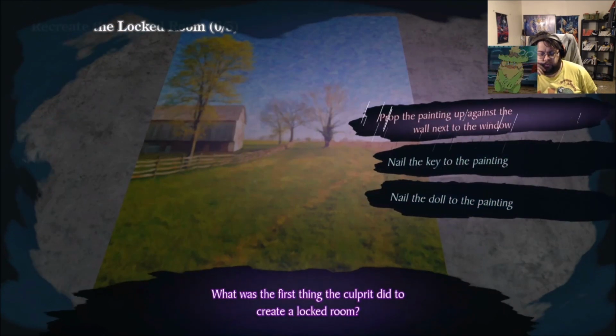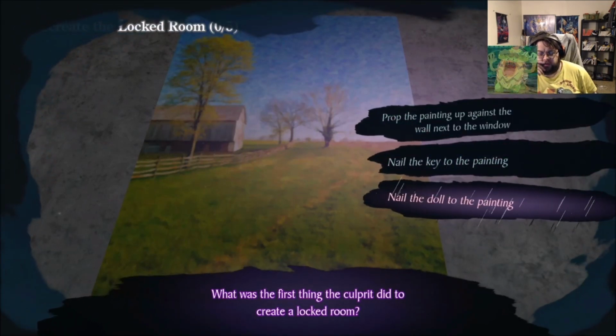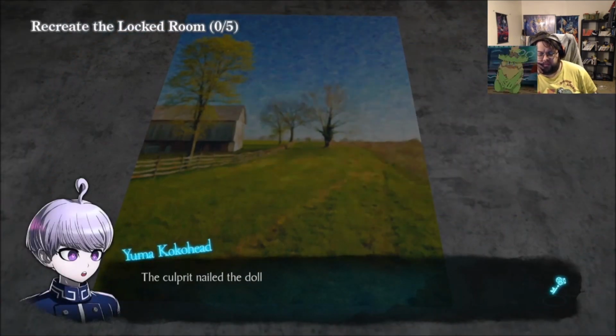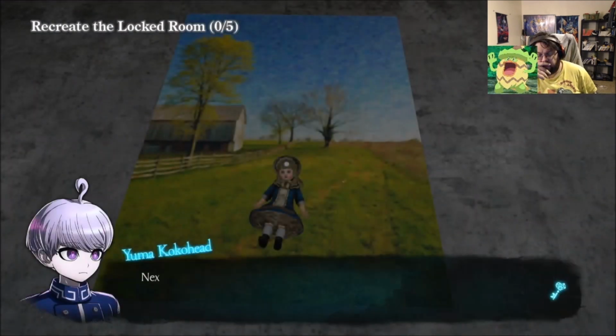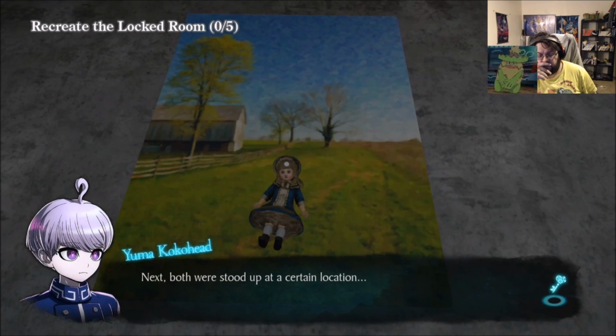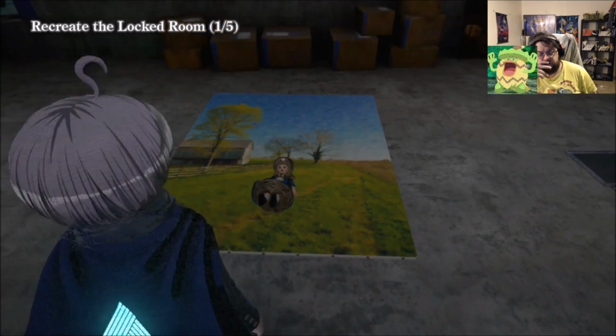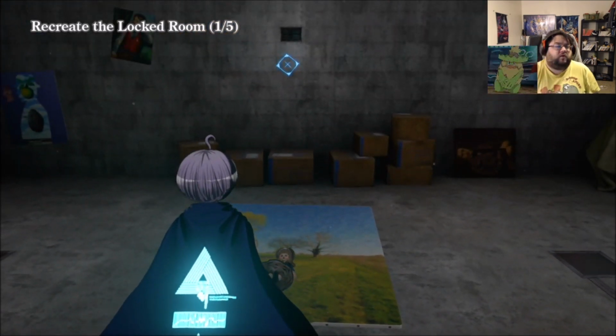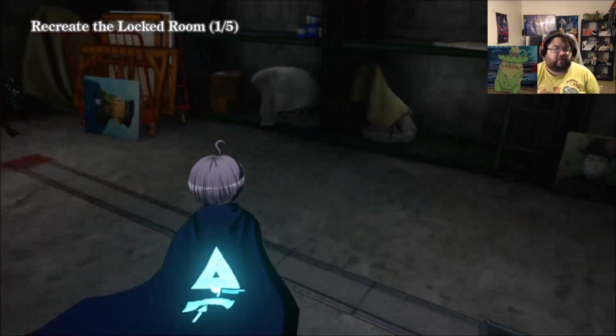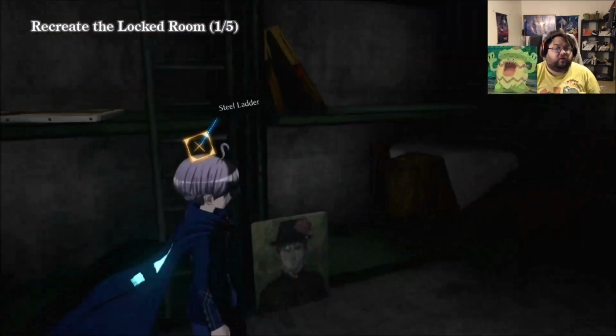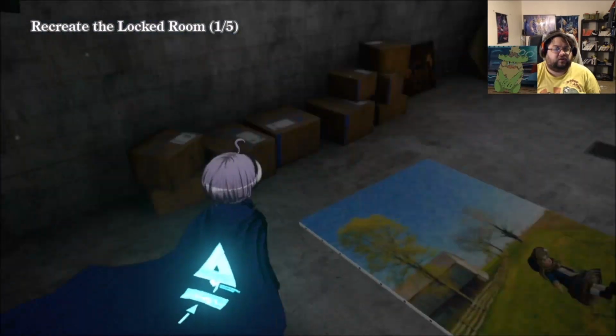I was kind of thinking propping it. The culprit nailed the doll onto the painting. It might be harder to nail if it's propped, just because both paintings were stood canvas up at a certain location. Okay. Okay, so now the doll is there. We have a ladder.